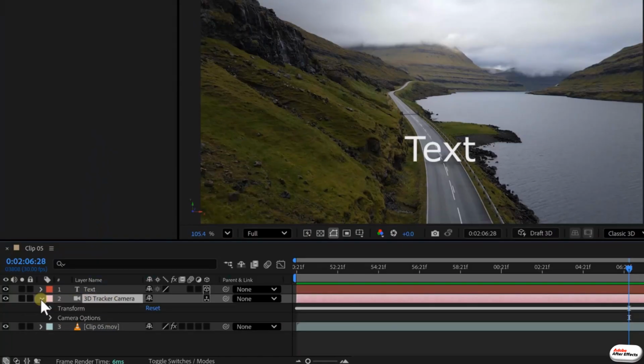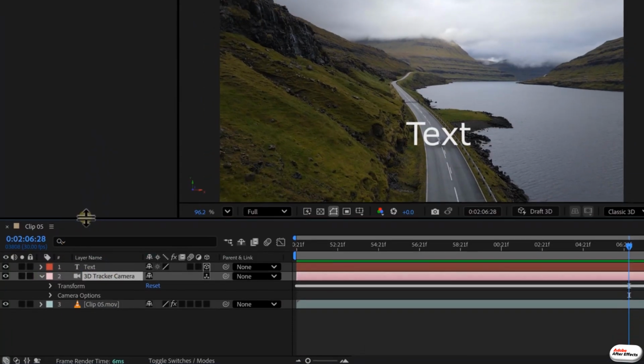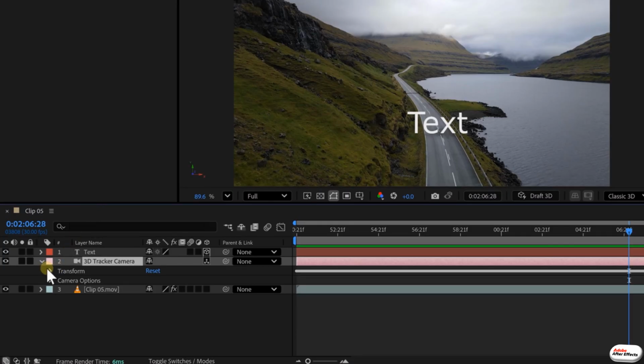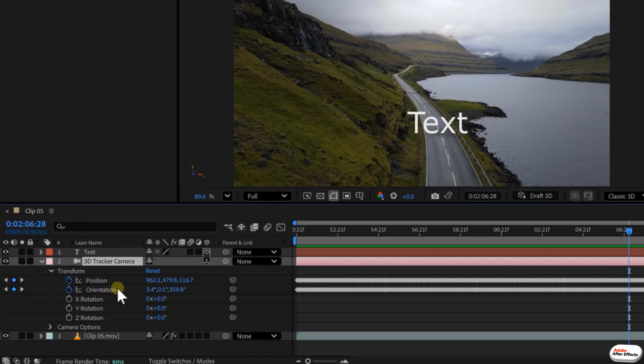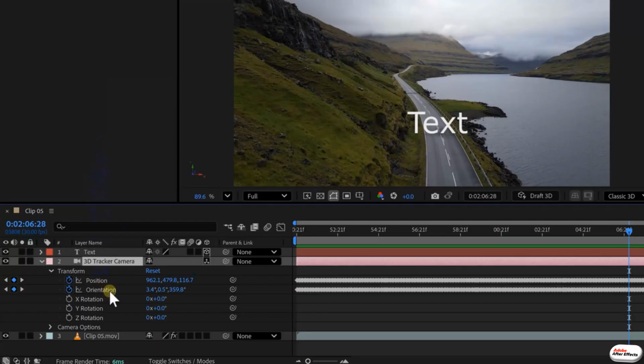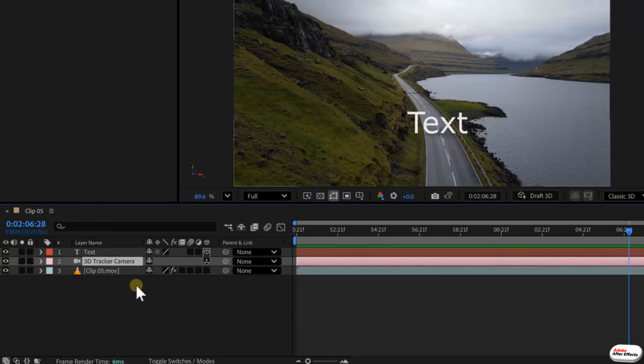of the camera. And if we expand the 3D camera tracker, let's do that for a moment, and I'm going to make a bit more space in my timeline and go to transform. You can see a whole bunch of keyframes for the position and the orientation, which is exactly that. The movement of the physical camera, the drone in this case, has been recreated virtually. I still find that so amazing. Now, unfortunately, it doesn't do a perfect job.